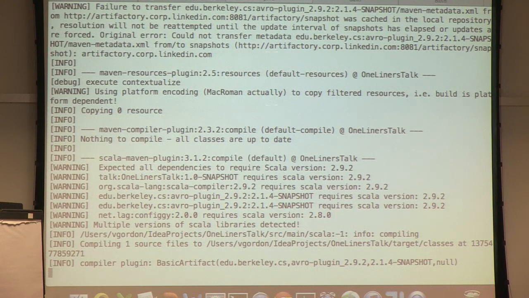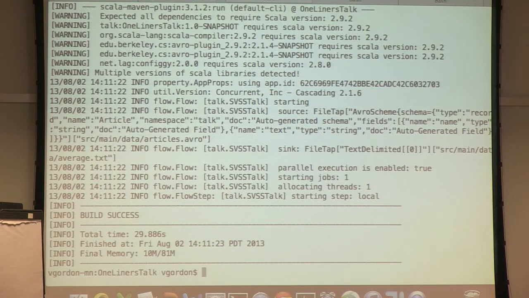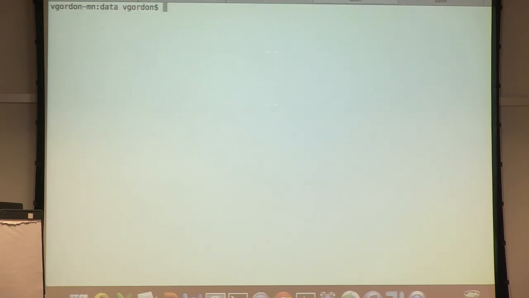So now you see it's stuck on this compiler plugin, which is the Berkeley plugin that takes our Avro record classes and actually does the schema generation. For some reason it's kind of slow, but hopefully we'll be on with our lives pretty soon. Okay, so we have success, and if we look at it, cat average.txt, you can see we have the number 27,525, which is the length in characters of the average Wikipedia article.